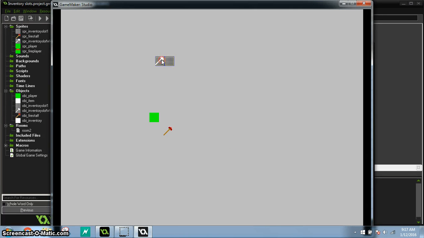Okay, we have our hat, and then we don't have our hat anymore. We have our hat, no more hat, hat. Okay, sweet. It's working perfectly.